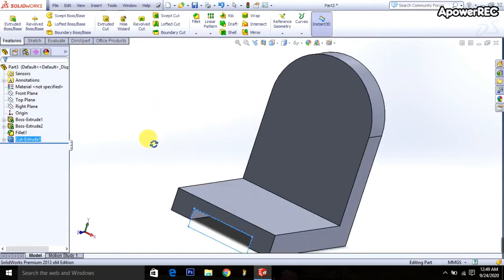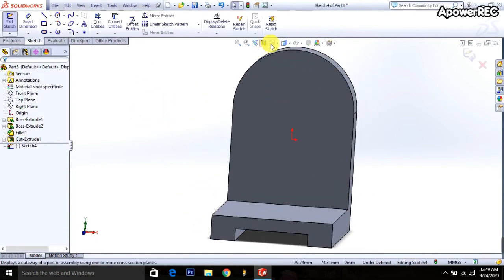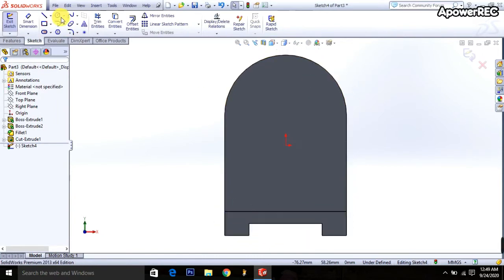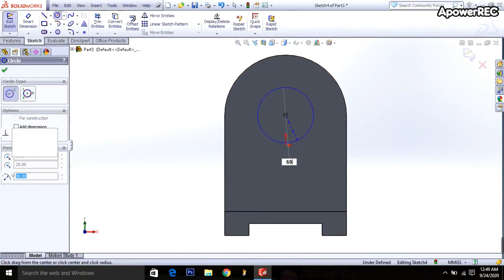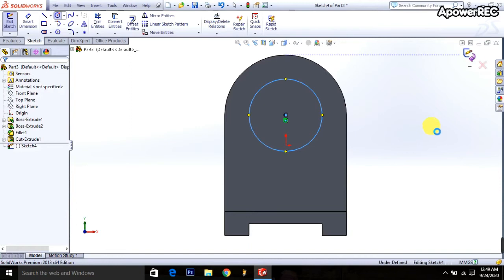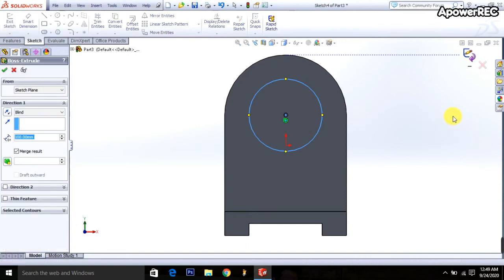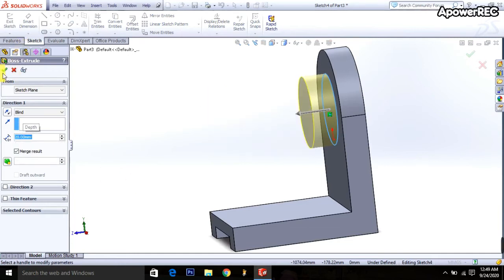Okay, you are watching it. Then I am going to select the extruded boss, click on the surface and go to here, normal plane is taken, taking the circle and sketch it. Okay, it will be 60 millimeters. Then exit it. Then it will be 20 millimeters. Okay, merged.